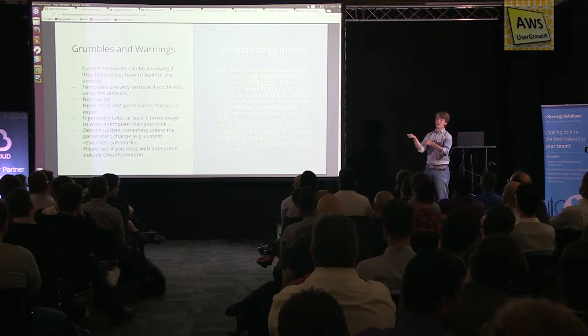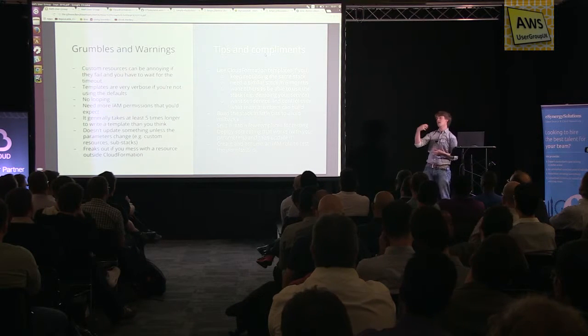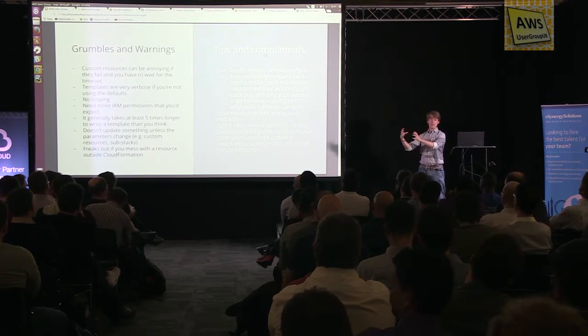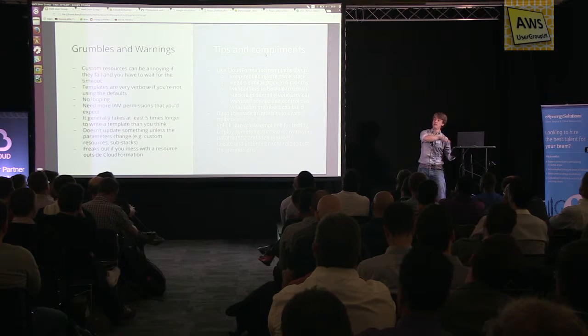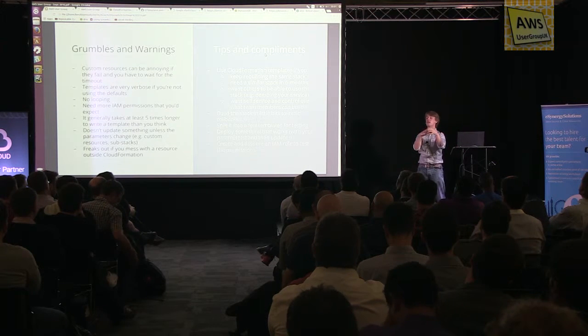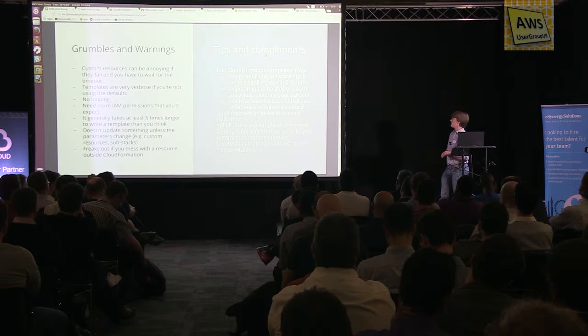Build a stack in little bits so you don't have these horrible rollbacks. Split out your templates, do little bits: have something create the certificate once, get that bit working, have something set up the ELB, get that bit working, and then put the two together. Makes it a lot easier to develop these things.